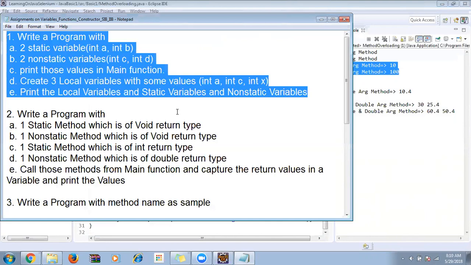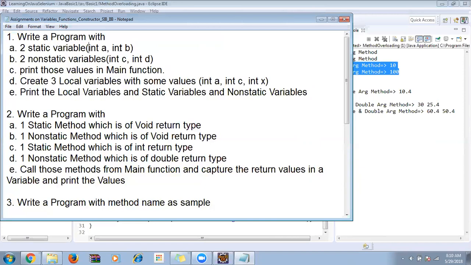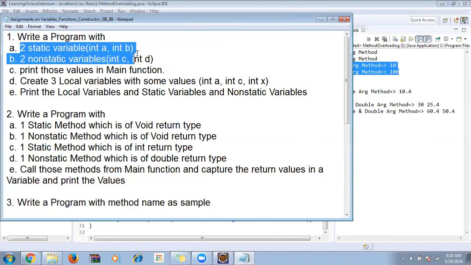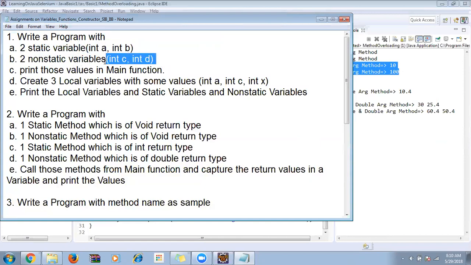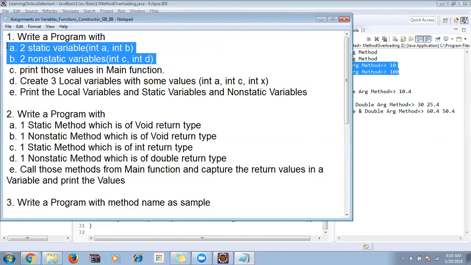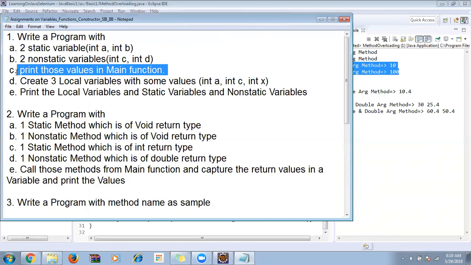She's asking why we can't assign directly, int a equals 10, int b equals 20, like that. The thing is, you have declared and then initialized the value. Now when you're printing it, how do you have to print? No, no. Here we are giving a static int a, b, and c, d, and printing those values in the main function. Correct. When it comes to the main function, here we are assigning the value for a and b.